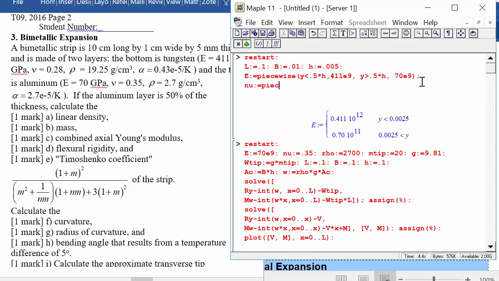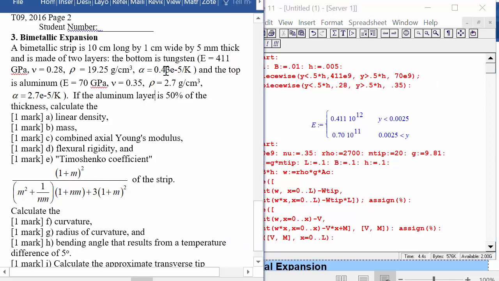So now we're going to do the same thing for the other parameters. So nu is piecewise if y is less than 0.5 times h, then 0.28. Otherwise, we're going to have 0.35.